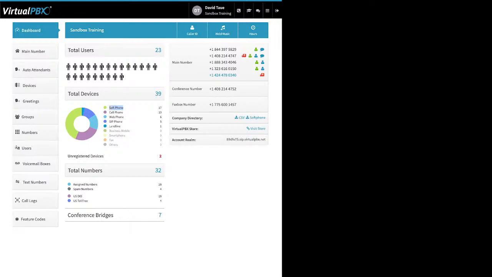So first up here, we have SoftPhone. This is a software application that acts like a phone. So it's a VoIP device, uses your internet connection to make and receive calls. This breakdown here includes all soft phones. So whether it's the VirtualPBX soft phone or a third-party soft phone, it would be part of this number of 17.